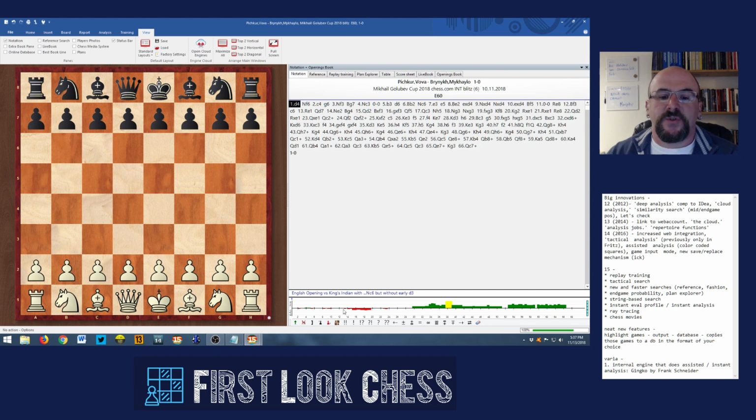And it does give you a very quick sense of how the game went. White advantages are in green. Let's see if we can, I don't think there's any way to make this bigger.